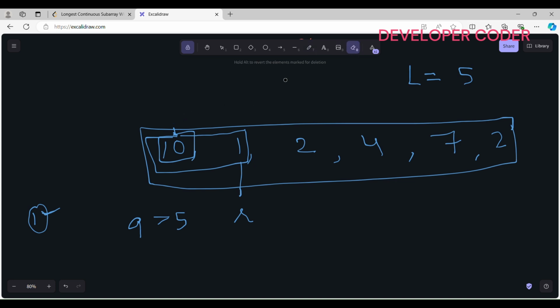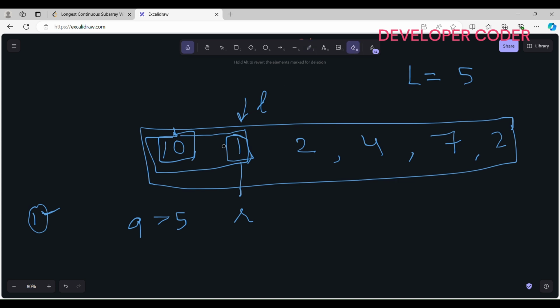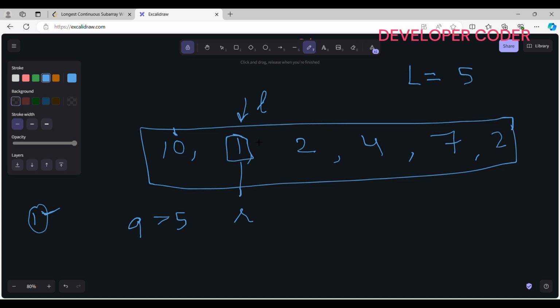Okay, so now I have moved my left to this pointer, at this particular index. So now, can I just consider this one? Yes, first time I have to check this one. This is the only array, let's suppose. Here max is 1, minimum is 1, 1 minus 1 is 0, and so again my max length remains 1.